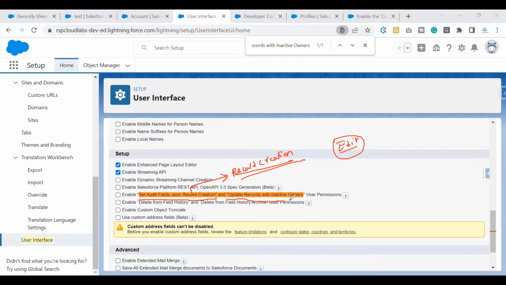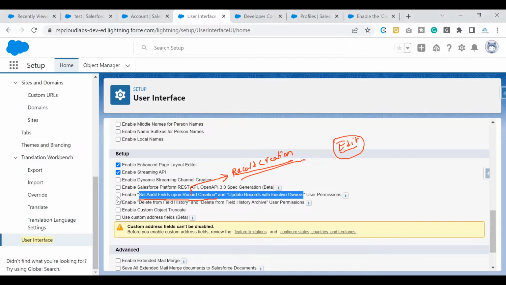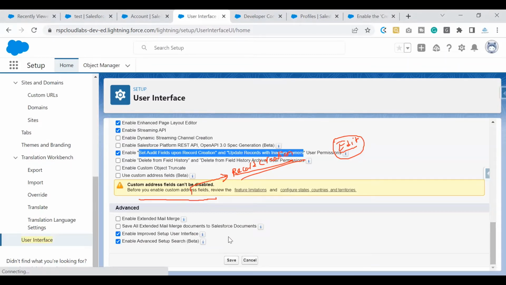There is a second setting, which is irrelevant for the time being, and you can explore this point whenever you have some free time. Since our main point of interest is setting the audit fields upon record creation, I'll focus on this in the video. Right, so I'll enable the setting. I'll check this checkbox and click on save. So our first step is done.